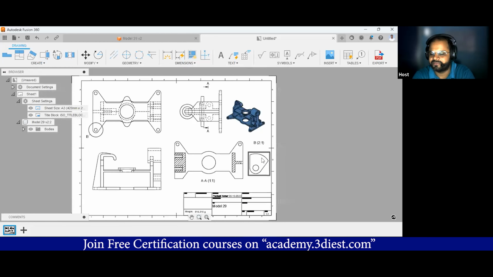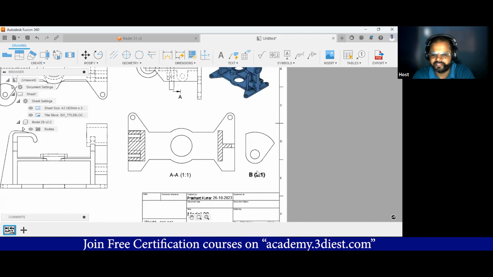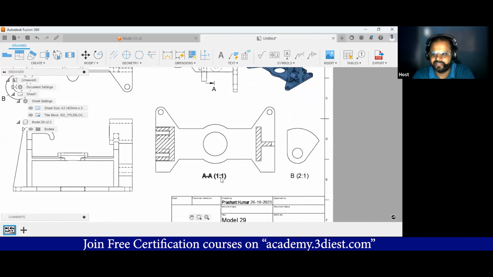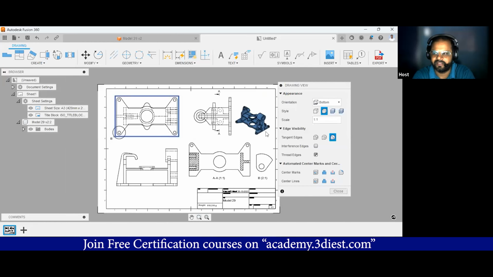And the moment I press OK, here you can see, since for this detail view we were using a different scale, that's why the scale is specifically mentioned over here. And the same for the section view, you can see that. For the 3 other views, we used the default scale. If you double click on it, you will be able to see it. The scale says 1:1, and that has to be mentioned in the title block.